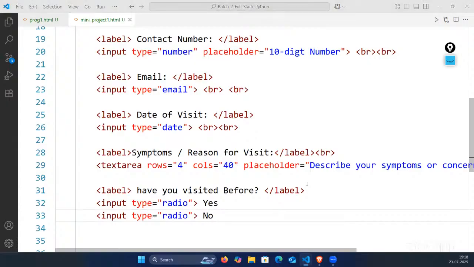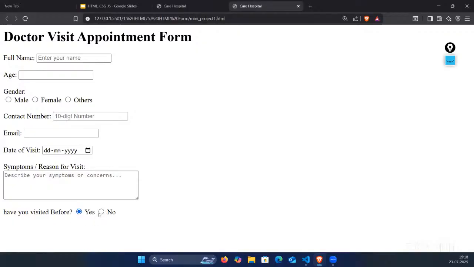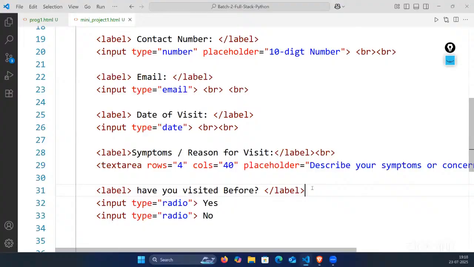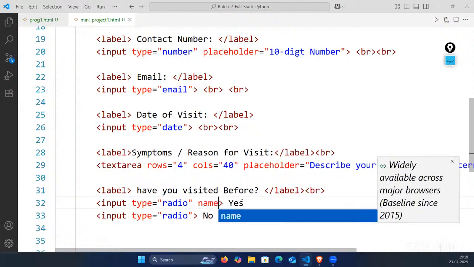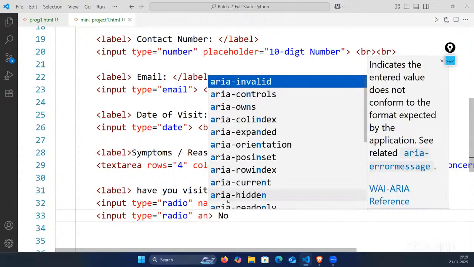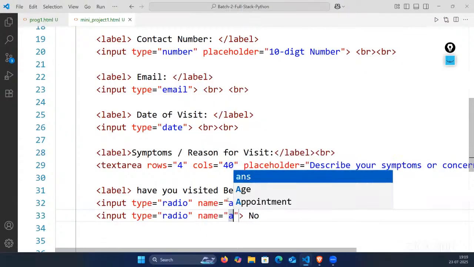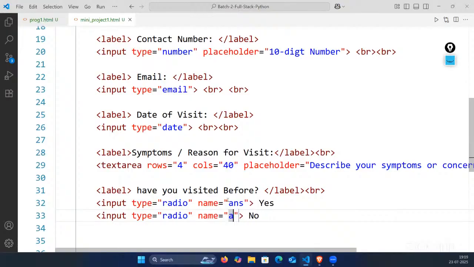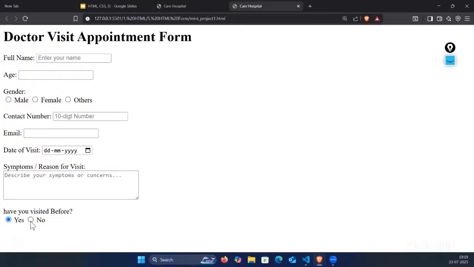Now there is one problem because we haven't given the name here. It will select both. Now let's fix it. And also let's give the BR tag here, right? Okay, let's give the name. Let's say what name I will say. Let's say answer. Anything you can give. Let's observe. So, have you visited, and we got it, right?